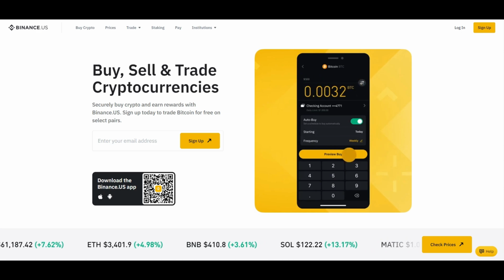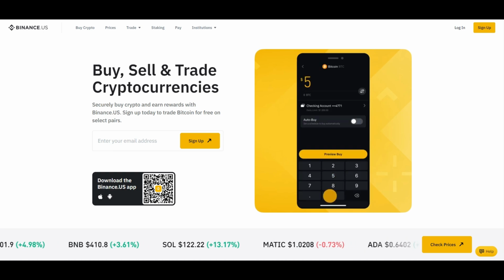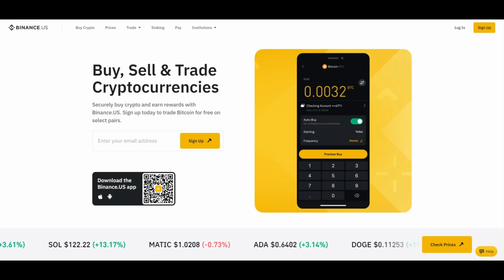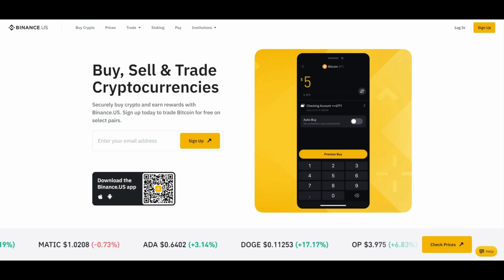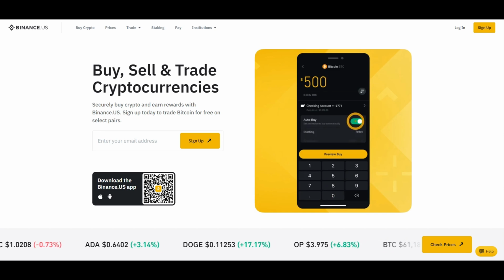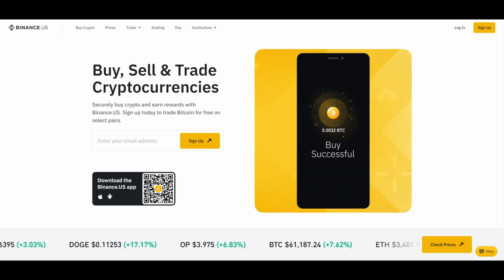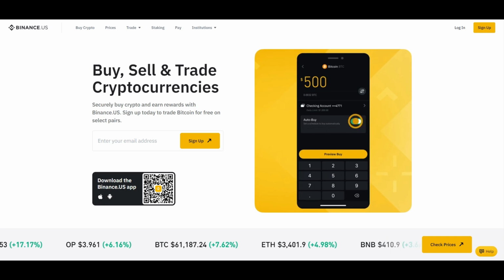Welcome to our comprehensive guide on how to buy Bitcoin on the Binance US exchange. Whether you're new to the world of cryptocurrency or a seasoned investor, Binance US offers a user-friendly platform for buying and selling Bitcoin securely. In this video, we'll walk you through the process step by step so you can confidently purchase Bitcoin and start building your digital asset portfolio.